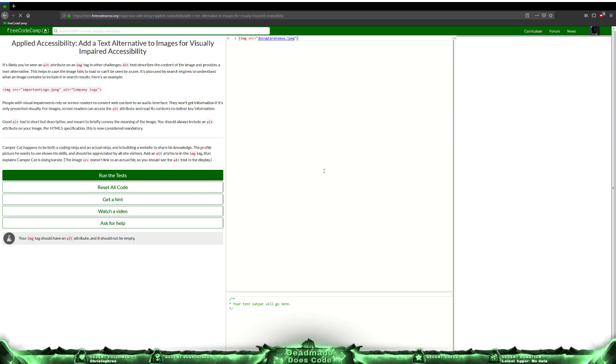Add a text alternative to images for visually impaired accessibility. It's likely you've seen an alt attribute on an image tag in other challenges. Alt text describes the content of the image and provides a text alternative. This helps in case the image fails to load or can't be seen by a user. It's also used by search engines to understand what an image contains, to include it in search results.